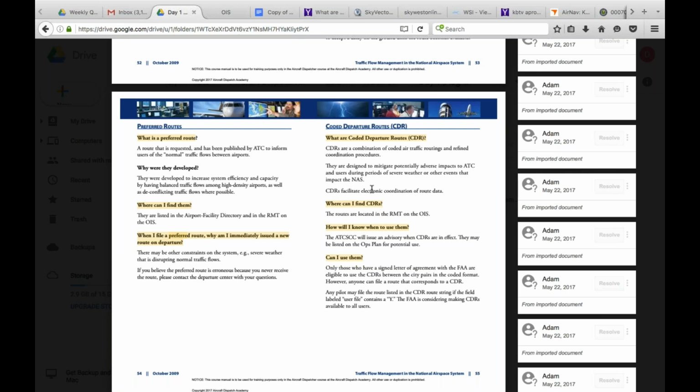What is a preferred route? A route that is requested and has been published by ATC to inform users of the normal traffic flows between airports. Why were they developed? They were developed to increase system efficiency and capacity by having balanced traffic flows among high-density airports, as well as de-conflicting traffic flows where possible. Where can I find them? They're listed in the Airport Facilities Directory and on the RMT on the OIS.